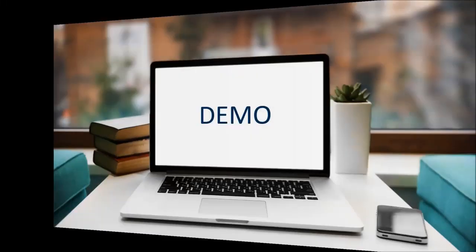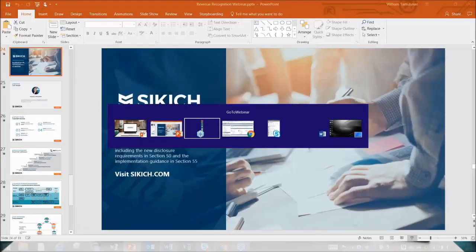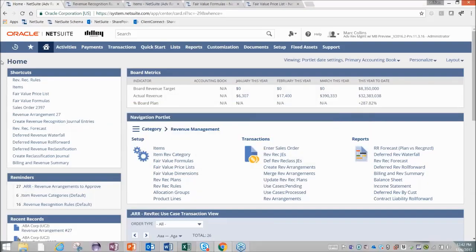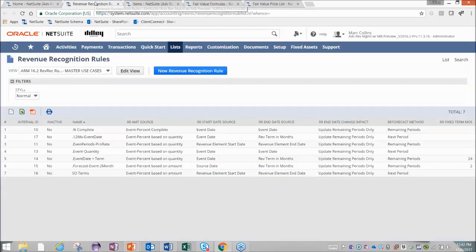All right, so now I'm going to go ahead and transition into NetSuite. And I'm going to give you a brief overview of some of the setups, and then we'll look at a sample sales order in the system. So the first key setup I want to call out are revenue recognition rules.